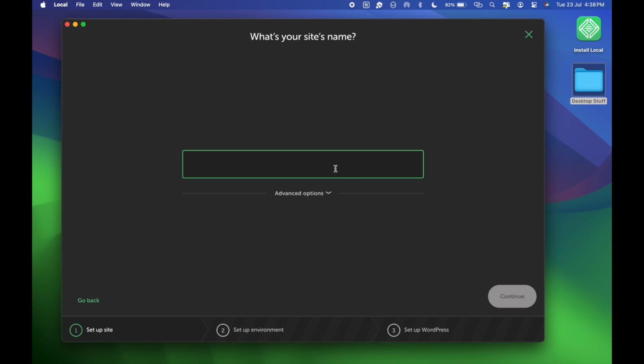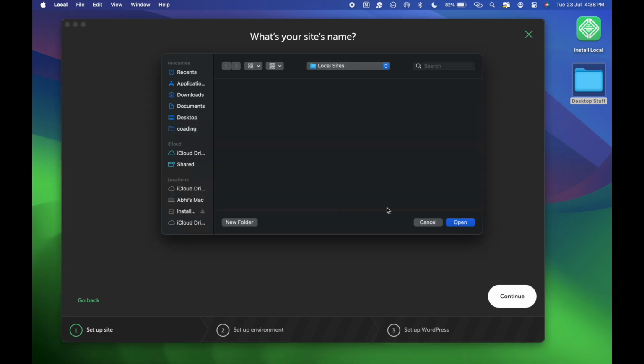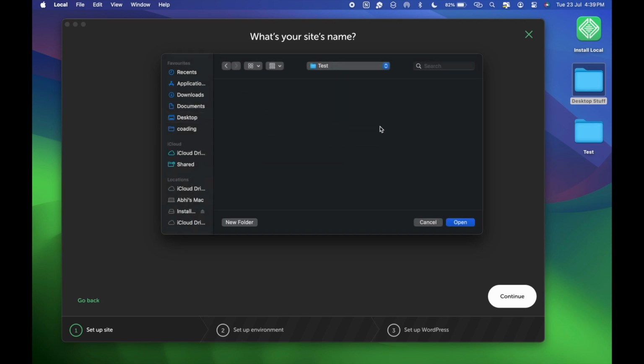After continuing, we have to give the site name. So I'm giving the name, and in the advanced options, you can see here the local domain on which it will open locally on our computer, so we can change that also, and we can also change the path, and in this path all the folders will be stored. So I'm just creating a new folder on the desktop with the name. You can leave it as default or you can create any folder.